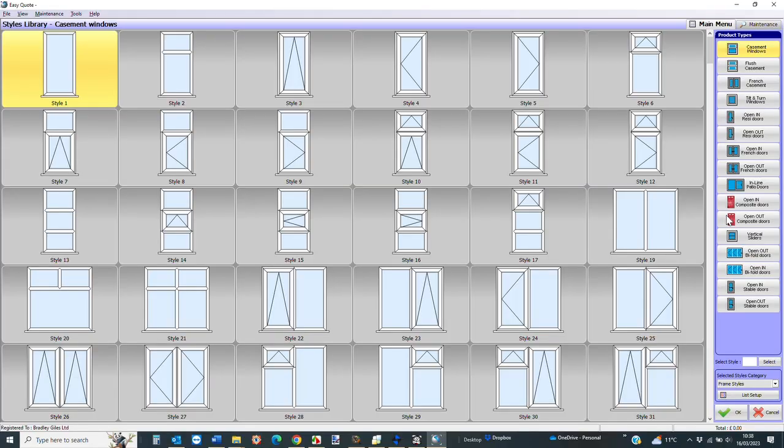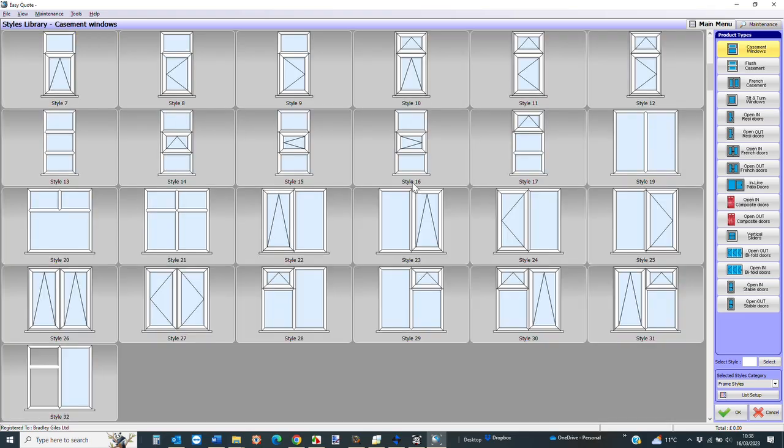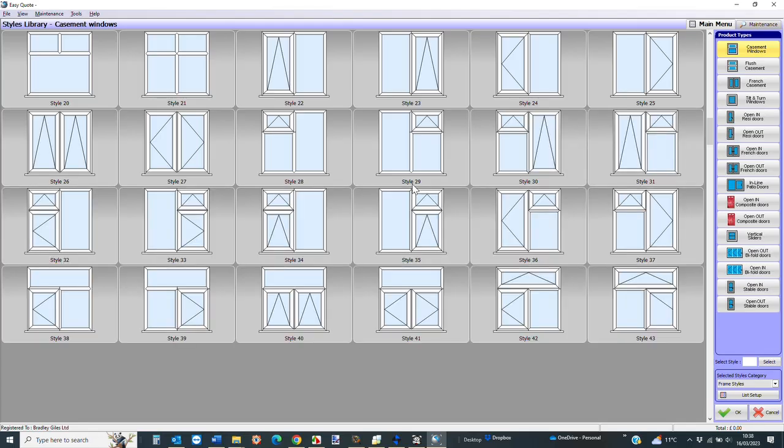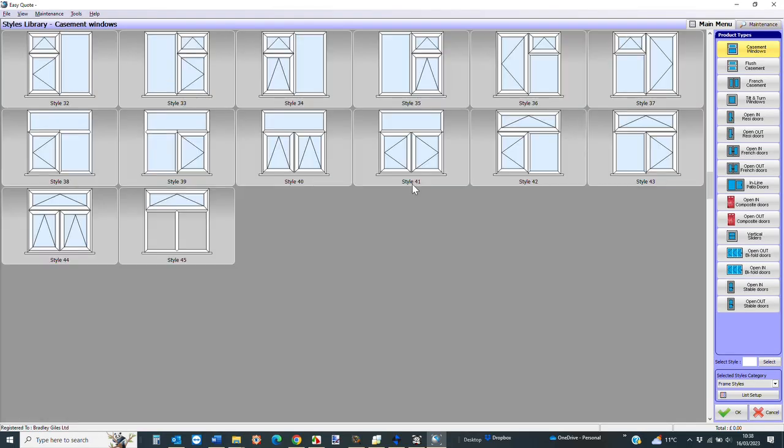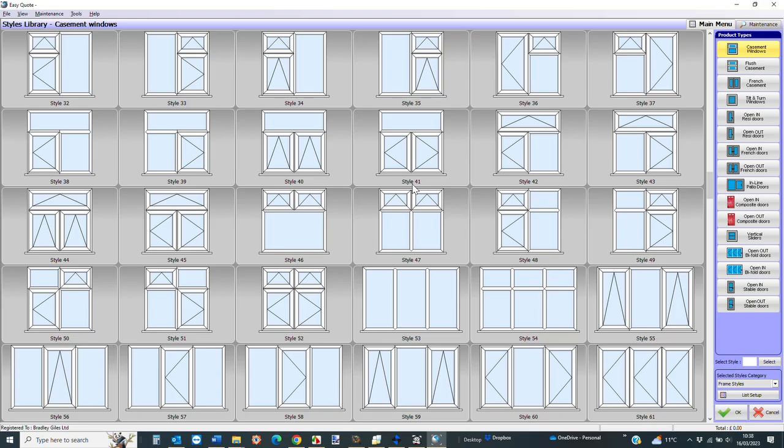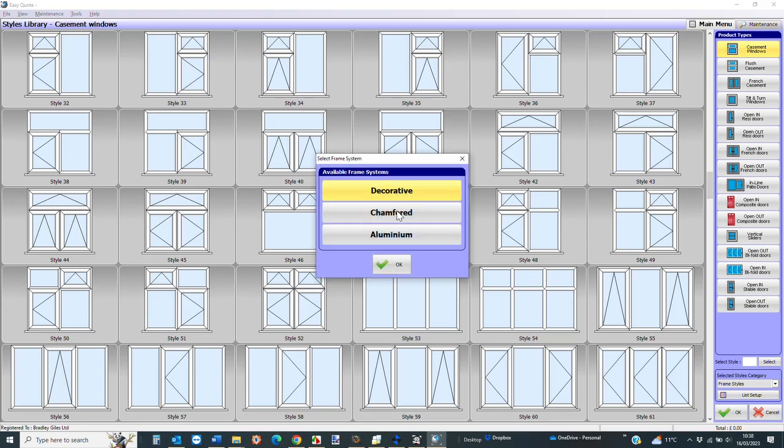As soon as we've done that, we're offered the full range of casement windows, starting at the simplest ones at the top. And as you can see, as I scroll down, they get more and more complex. You can even pick up a style and edit it if you want to. But if we just double click that style, we can choose between decorative, chamfered or aluminium.